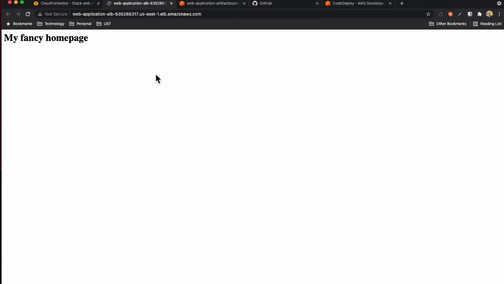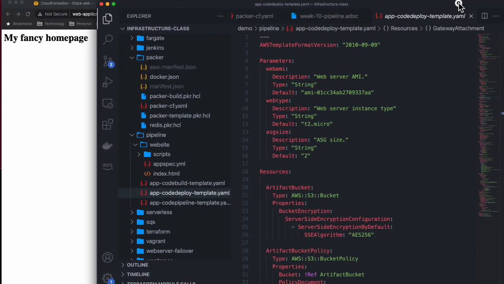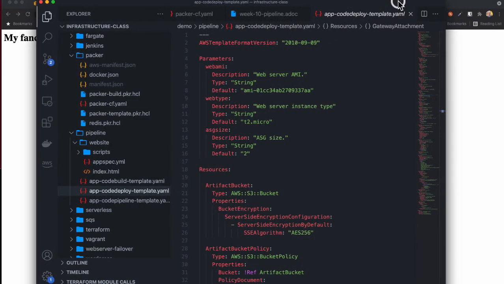Well, so how did this work? How does this actually work? What does the code look like that drives this whole process? Let's take a quick look at that here next. So we'll start by looking at the CodeDeploy template file.